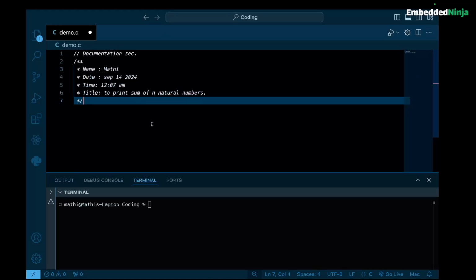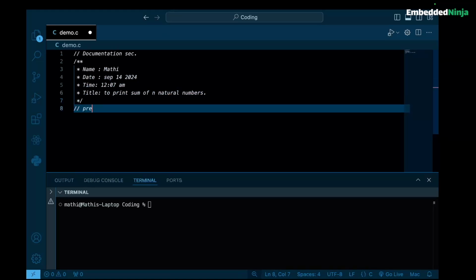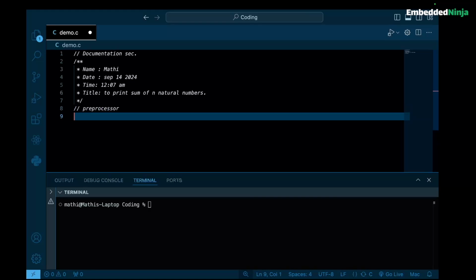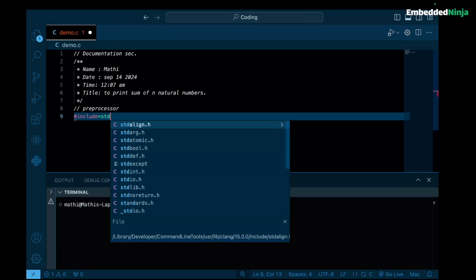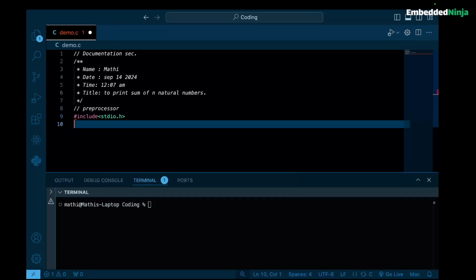And then the second section is the preprocessor section. The preprocessor section is mainly needed for the C program because in this section we include the header files. For example, if I'm including the header file stdio.h, this header file is really important in order to take input from the user and print the output in the terminal, because it contains important functions like printf and scanf. These are a few built-in functions present in this stdio.h header file.